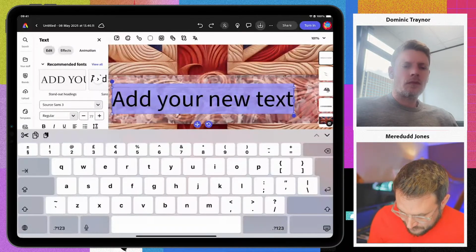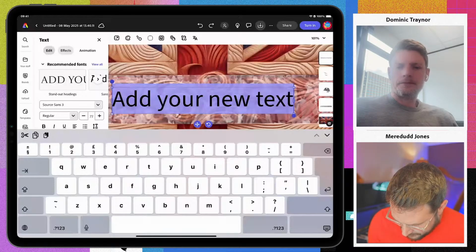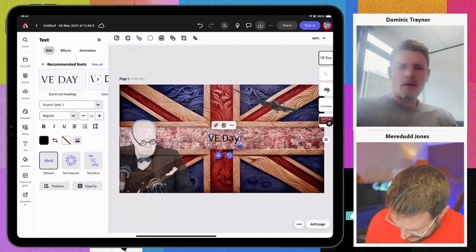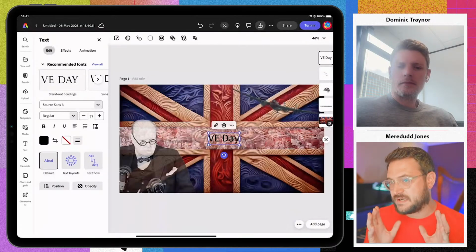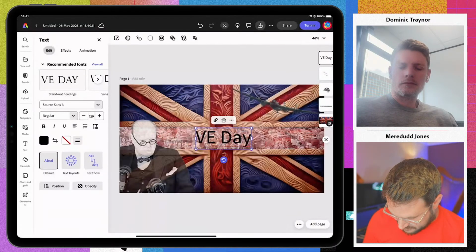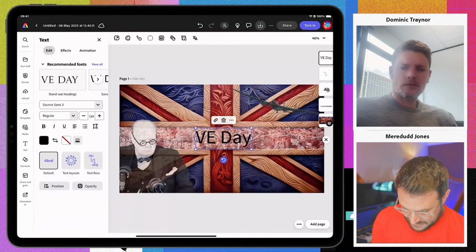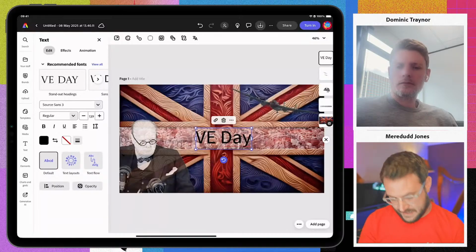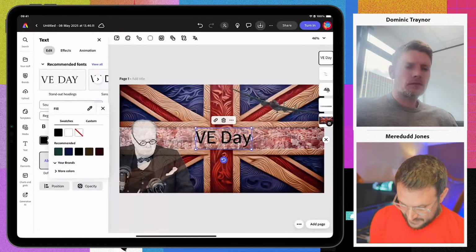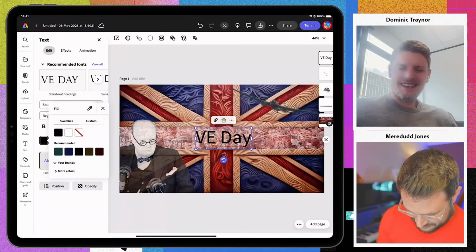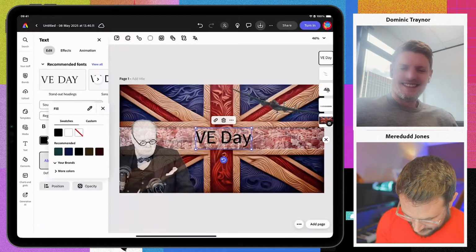Lovely. And I mean, the font and the color of the font really isn't working at all for me. So let's just change the color of the font first. I really like Dom's idea of using a color that's on the flag. So let's tap on the black square that's showing our current color there. And then I'm going to use the eyedropper or the pipette, as we may call it, over here. That's up at the top of that window that's just appeared.